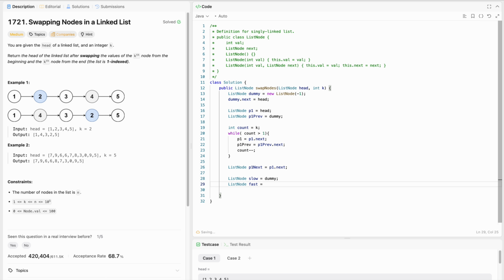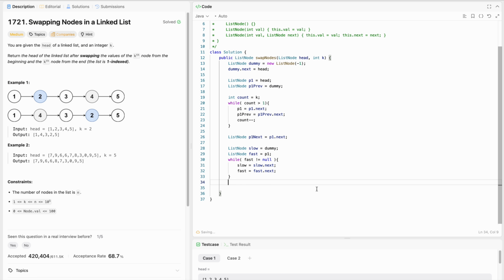And now, while fast is not equal to null, I can increment my slow pointer, slow equal to slow.next, and fast equal to fast.next. And at the end, when my fast pointer becomes null, my slow pointer will be equal to p2, which would be the kth node from the end.